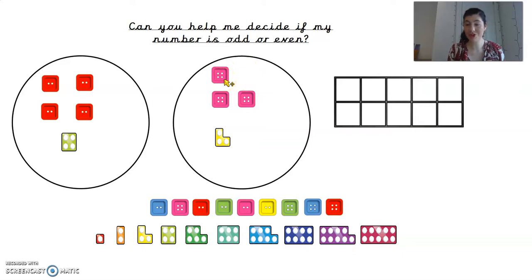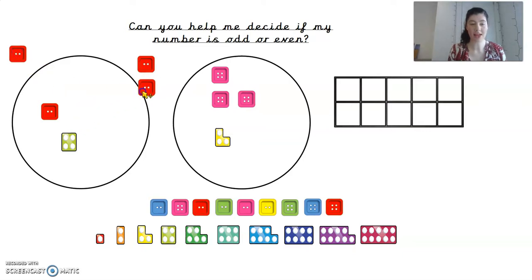Let's check. Do you remember? We can share it out to check. So let's share out the 4. We've got 1 over here, 1 over there, 1 over here, 1 over there. Can we share it out fairly or equally? Do they have the same number in each group? They do. So number 4 is definitely even.